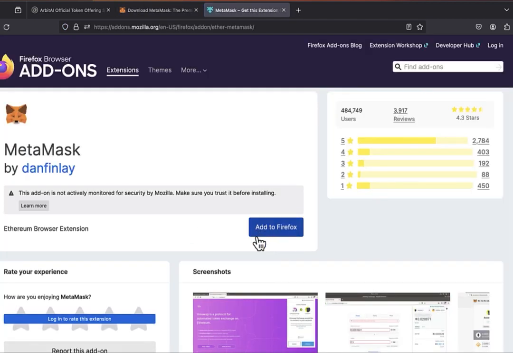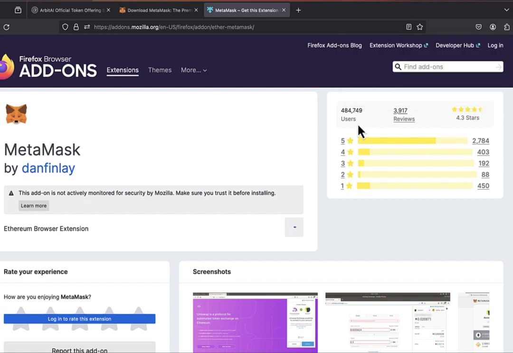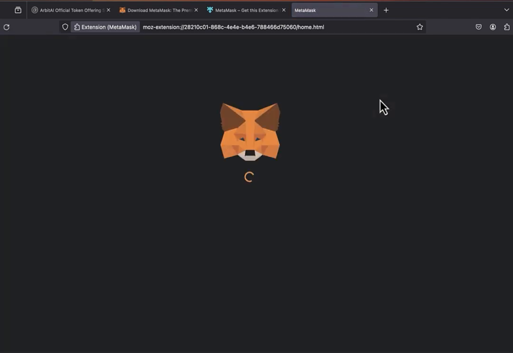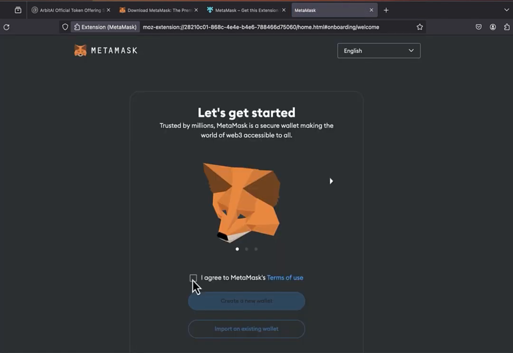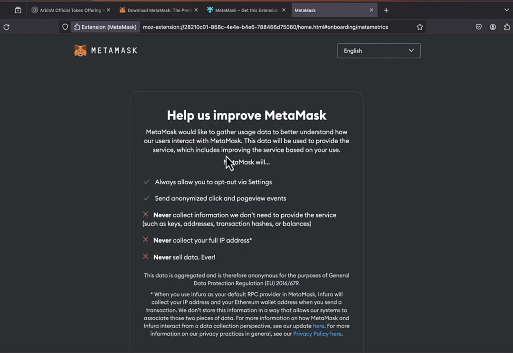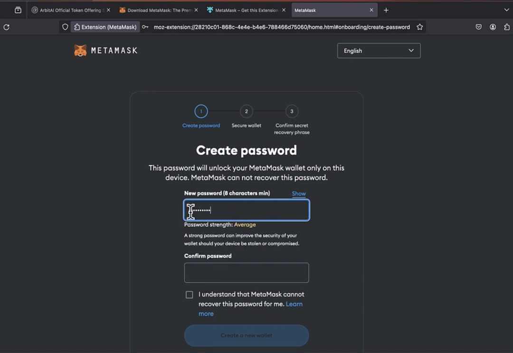On the Open page, I select Add to Firefox. A confirmation box opens in my browser. I click Add. MetaMask is added to my browser. I tick Allow and click OK. The MetaMask account creation screen appears. We tick and click Create a new wallet. We proceed by clicking the I agree button on the opened window. On the next page, we enter our password twice to create our account.